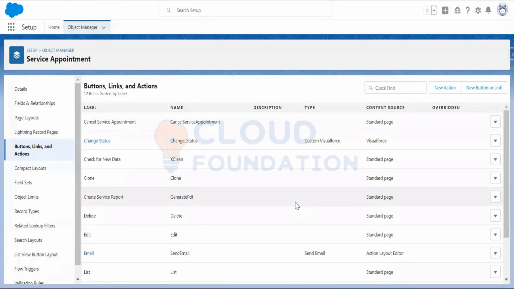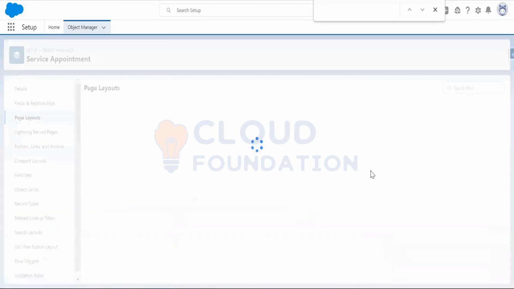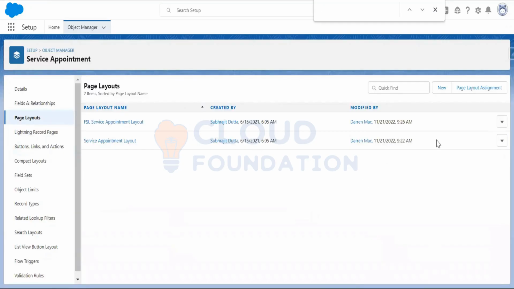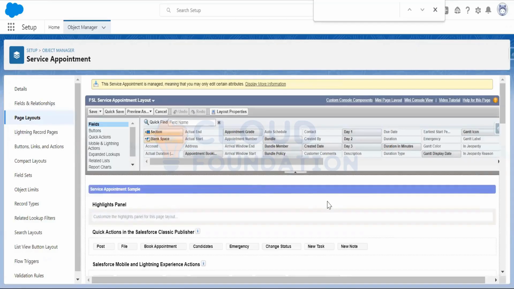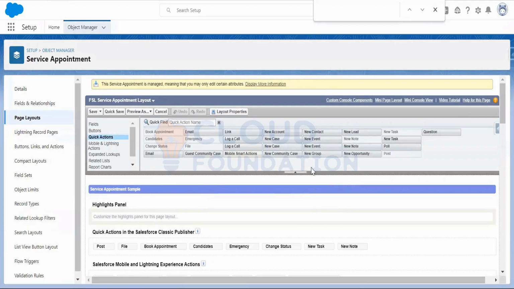It's not existing. I have to create that. How to do that? First I need to go to the page layout, the Service Appointment layout. Now what I need to change under the layout editor is go to the actions and find Update Record.